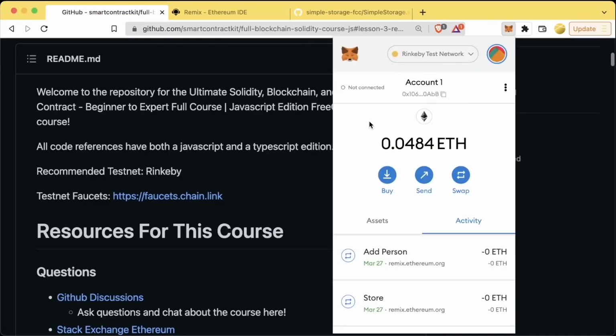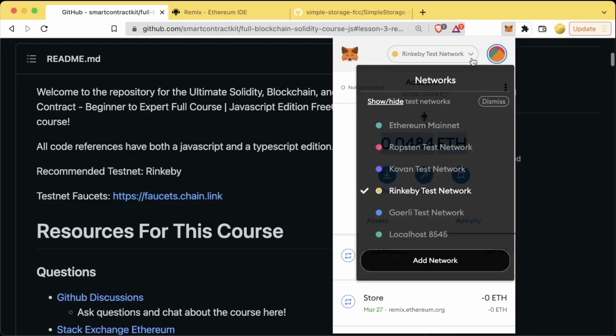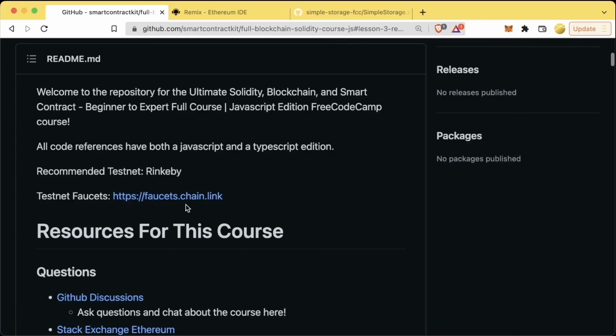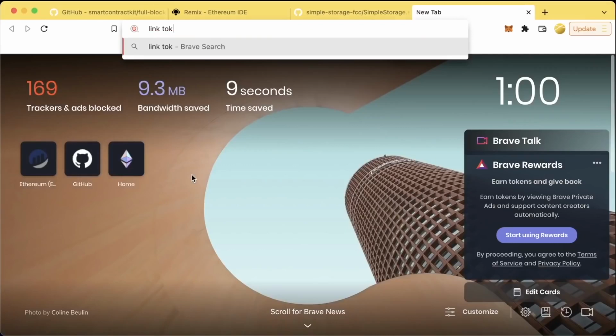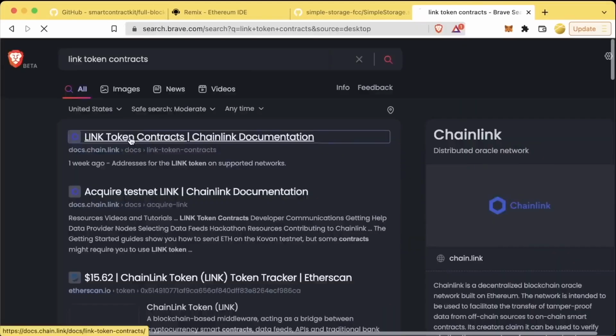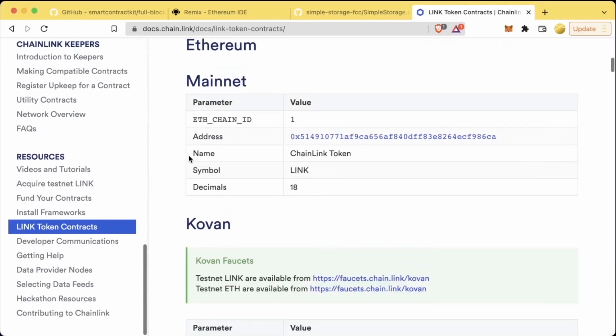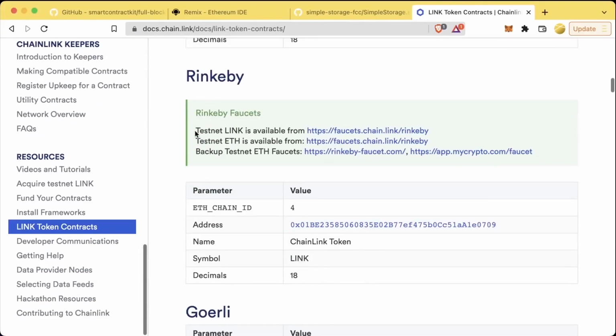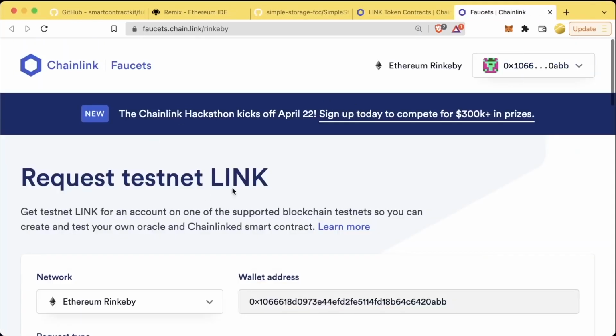To deploy to a testnet, remember, we're going to need gas. So we're going to need some test Ethereum, or if you're deploying to a mainnet, main Ethereum, which you shouldn't be, come to the top of the GitHub repo to make sure you have the most up-to-date faucet. The other place you can go is the Chainlink token contracts page in the Chainlink documentation and scroll down to Rinkeby, and you can see testnet LINK available here, testnet ETH available here. So this is the other location you can always look to find the most up-to-date faucets. And both of them point right back here.